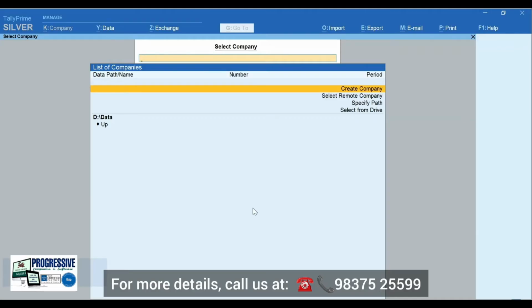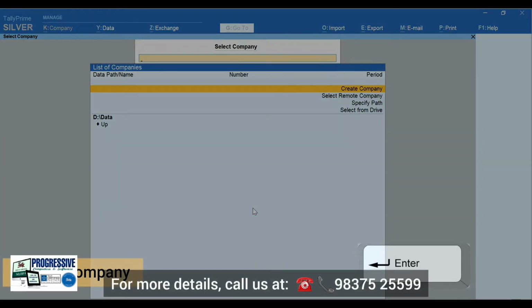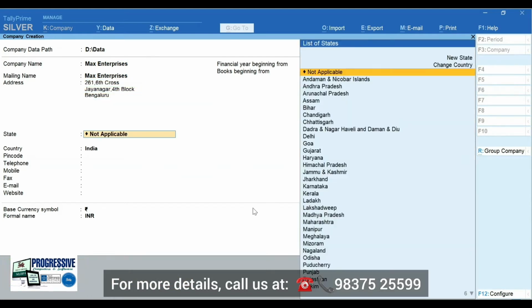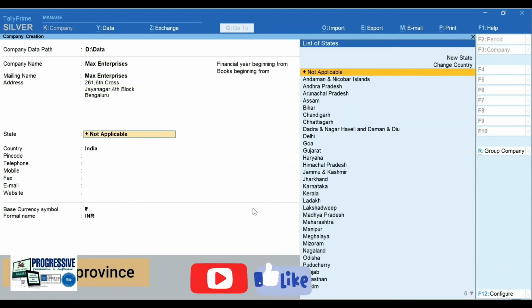To begin with, press Enter on Create Company. Type the name of your company, Max Enterprises. Type your address. Next, select your state or province.